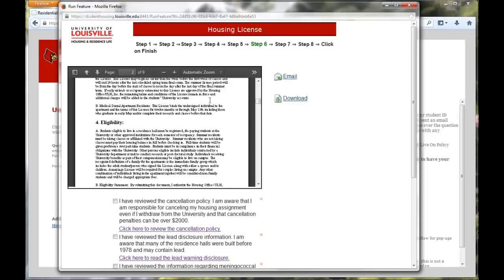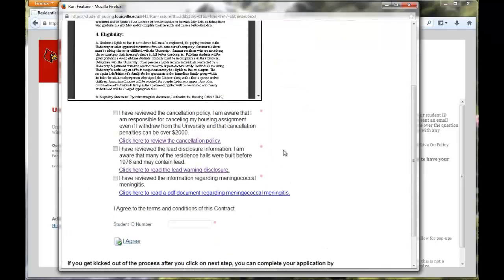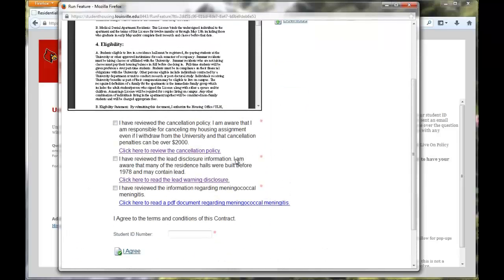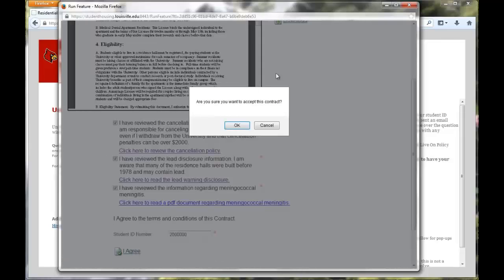In the housing license page, you will see a small copy of the housing license. This license is available on the housing website, and you can also choose to download it to review it more thoroughly. You will also need to review the cancellation policy, our lead disclosure information, and our meningitis information. After you've reviewed each of these, click on each box, saying that you have read them and are aware of the terms, and then enter your student ID number in this field. Once you've done so, click on I agree.